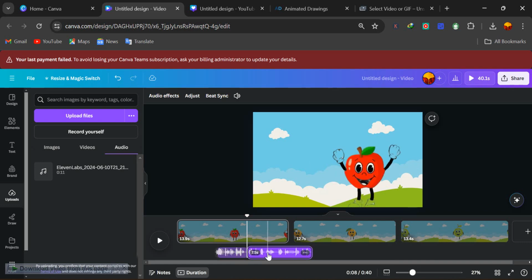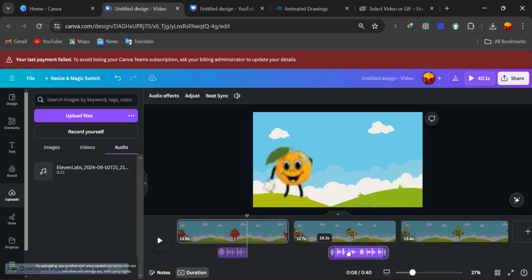Good. Now the particular part where it ended, "I am an apple", I'm going to make a split there. I'll click on this here. All right, so I just made a split there. So now if you want to make a split, all you have to do is click on S on your keyboard.